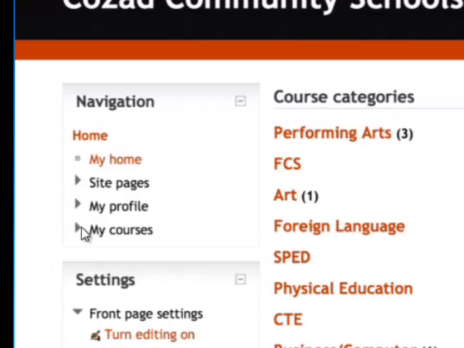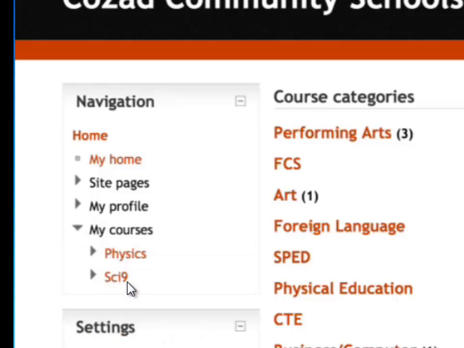The quickest way to get to Science 9 is over on My Courses, click this little arrow, and it pops up with your courses. I have Physics and Science 9. I'm going to touch Science 9, and it will take me to the Science 9 homepage.